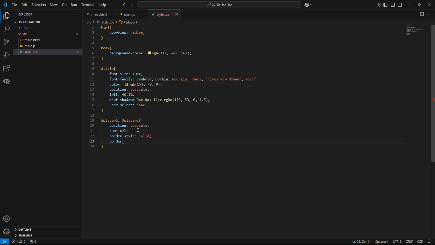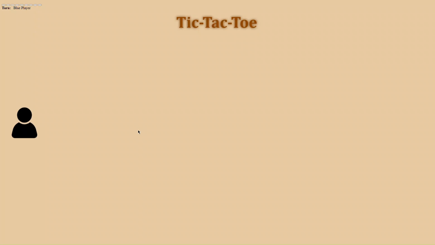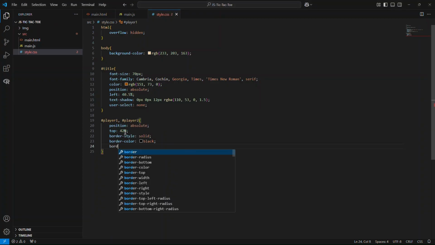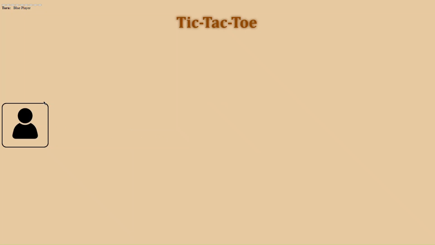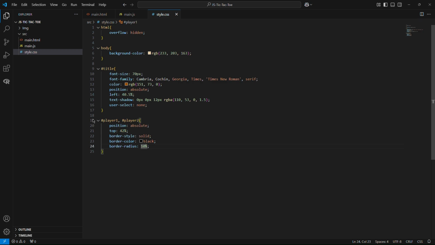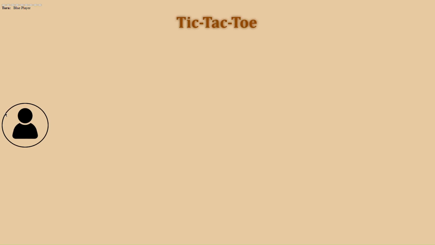Border color, I want to be black to match the players. Now, this right now is just a regular old square. What I want is for this to be a ring, and for that you can change the radius of the borders, which rounds out the edges. Say I do 10%, you'll see it round off the edges by 10%, but by that logic, if I set it to 100%, it becomes a complete circle, which is what I want.